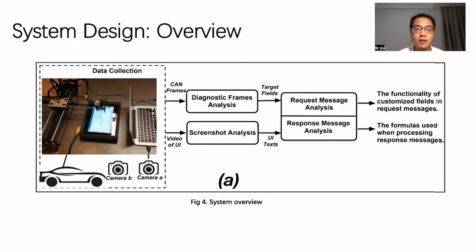This picture shows the overview of our system design. We can find that our system can be divided into 2 parts. The first part is called data collection, and we will use one professional diagnostic tool to read some sensor values or control some ECUs of the vehicle. During this procedure, we will use one computer to record all the CAN messages transmitted between the diagnostic tool and the vehicle. We will also use one camera to record the GUI of the diagnostic tool so that we can analyze the text or sensor values displayed on the GUI.